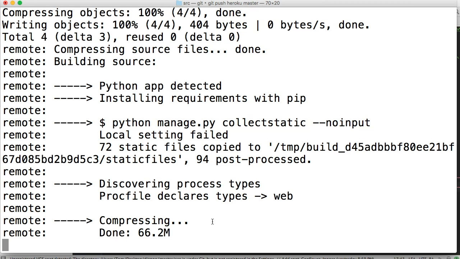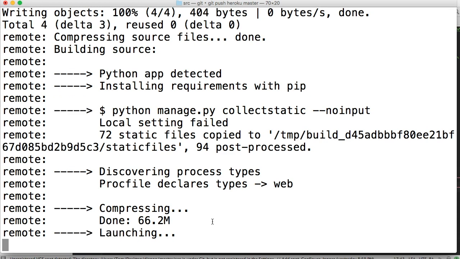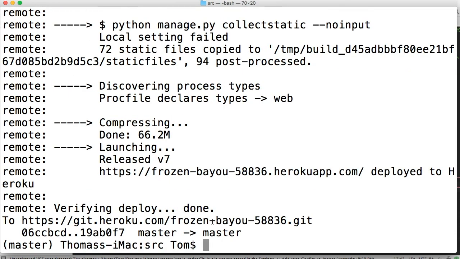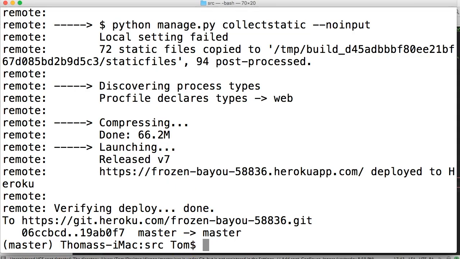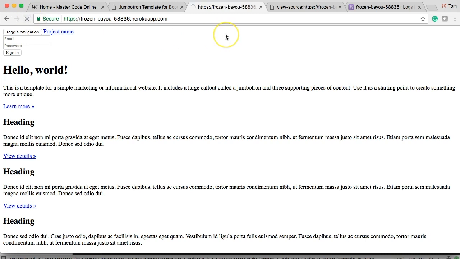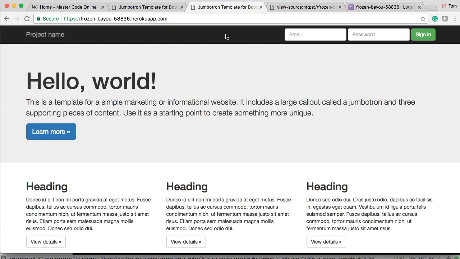I'm just looking to see if there's any other options that we might have missed. And let's go ahead and run our server. Browser. Refresh. Boom, there we go.